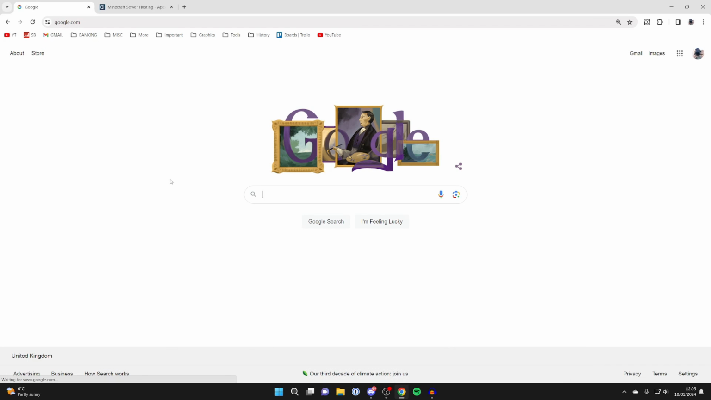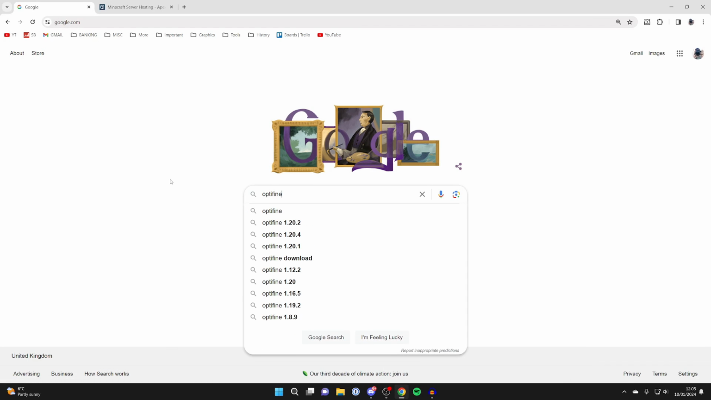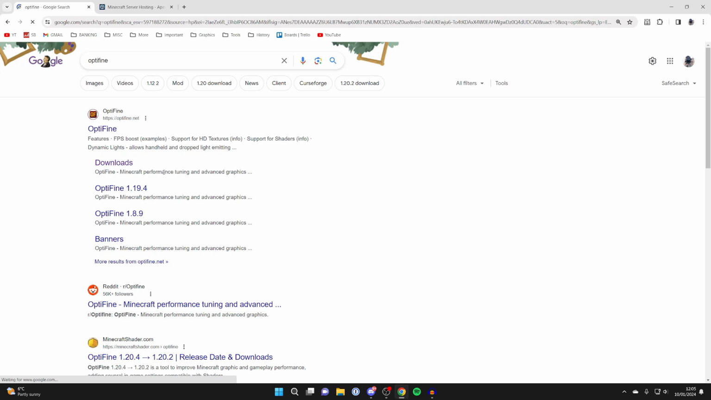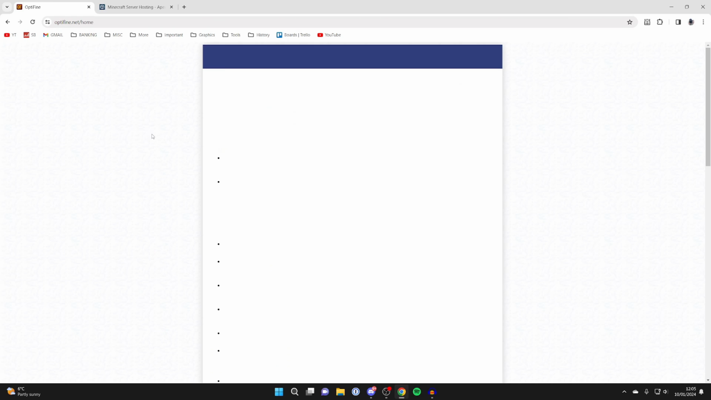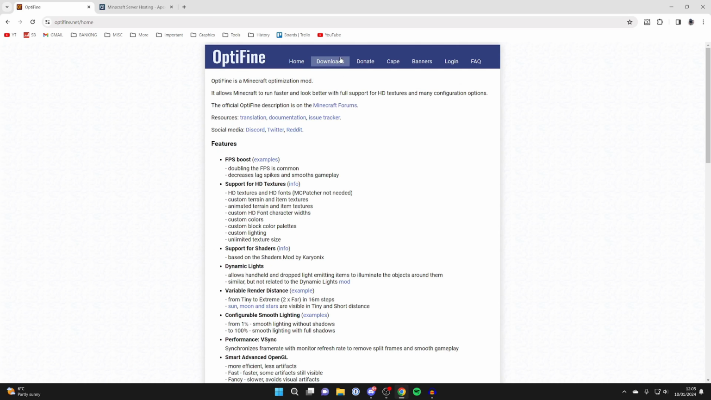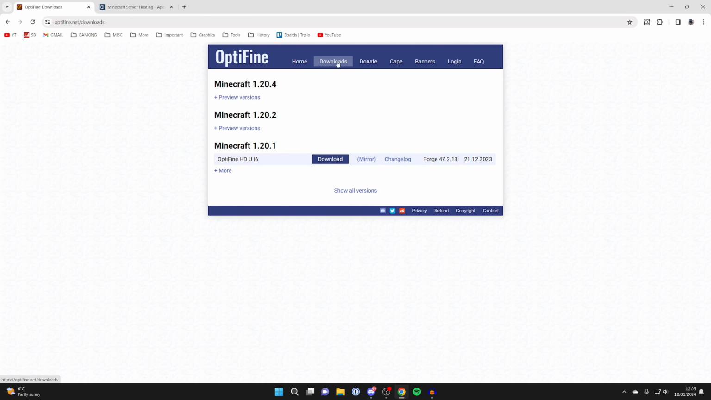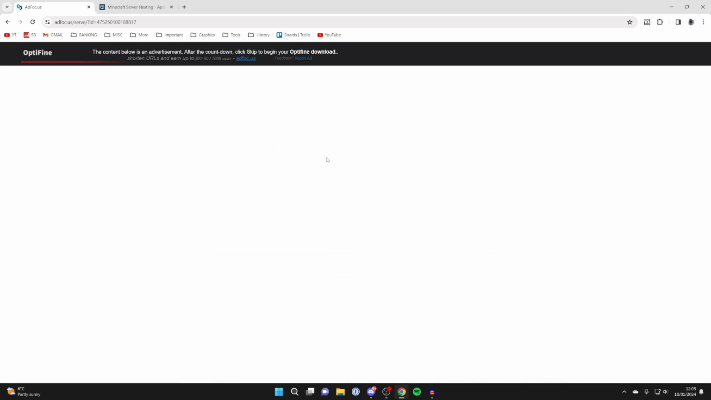So what we need to do is just go to a search engine and search for something called Optifine. Optifine is essentially an optimization tool for Minecraft, so go to optifine.net. Then at the top, click on downloads. Now you need to choose which version you want. I prefer to get a release version because these are just preview versions. So the most up-to-date one I can get is 1.20.1. So I'll click on download.